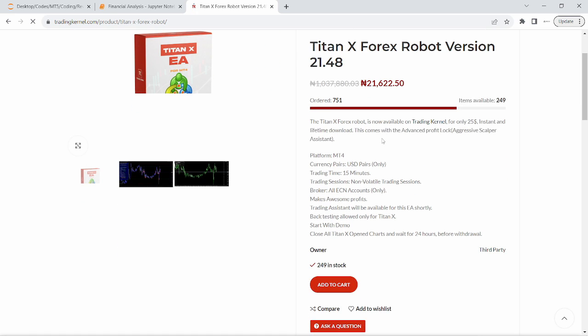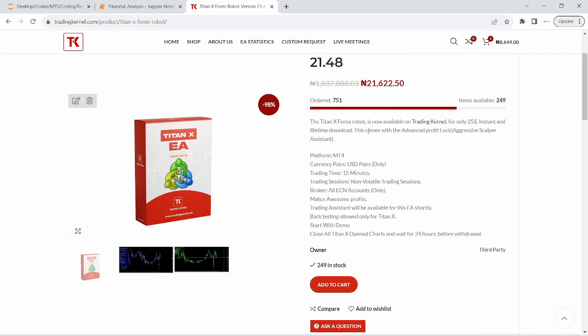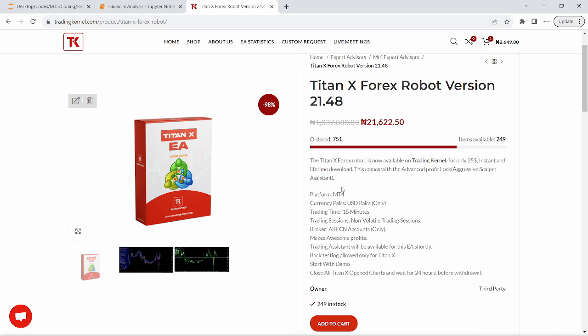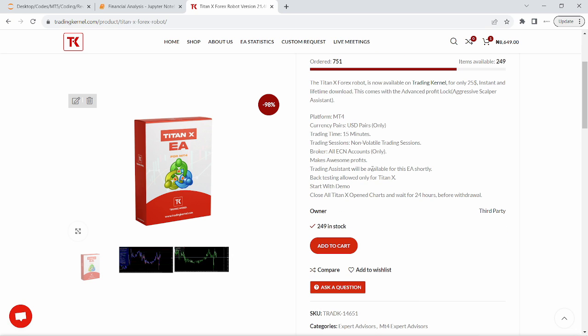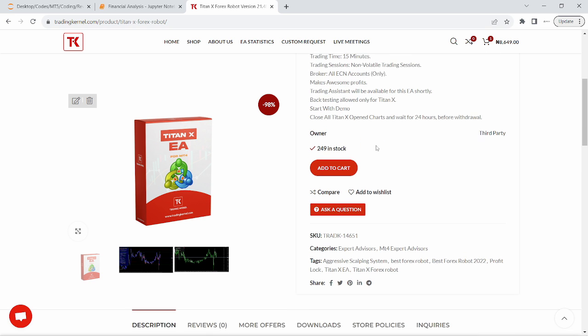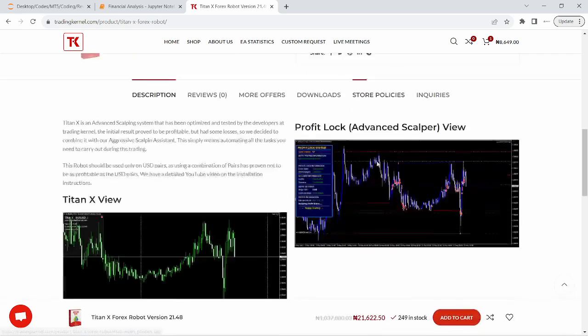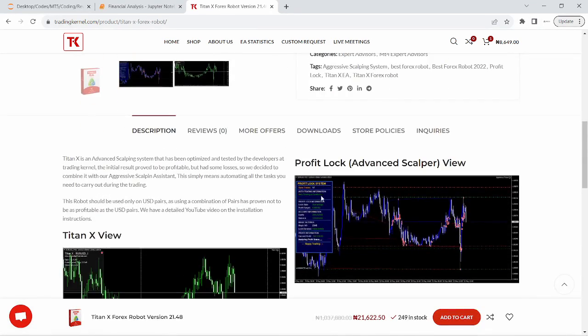It is just $25 only, and for the Titan X you can see some of the description here. The original Titan X was for the MetaTrader 4, but we've also released the MetaTrader 5 version, and it works for currency pairs, and the trading time is 15 minutes. That's what we use. The trading session is non-volatile, and you can also allow backtesting for Titan X, and you can also start this on a demo account. Okay, so you can see a brief description here of the Titan X and the profit log system.